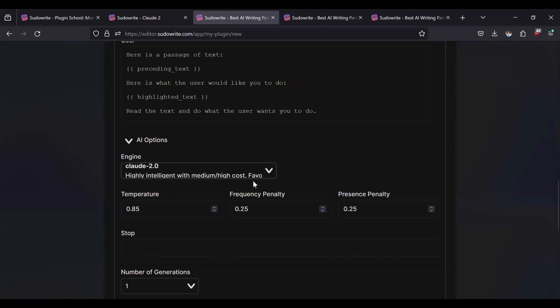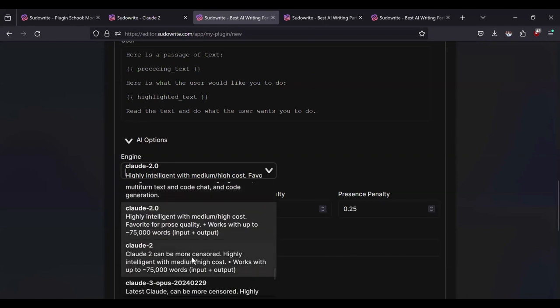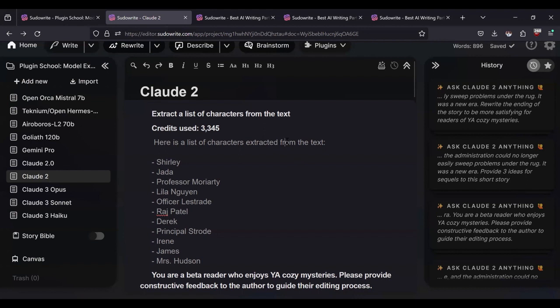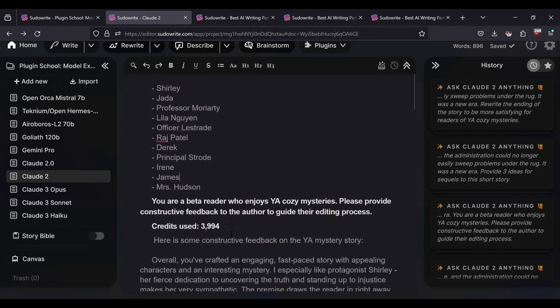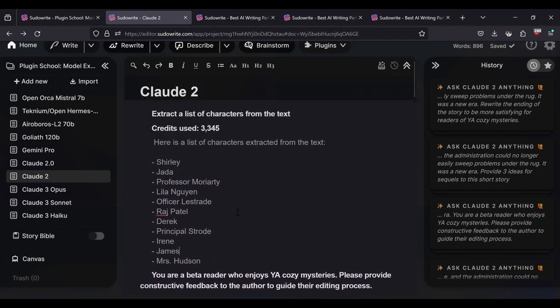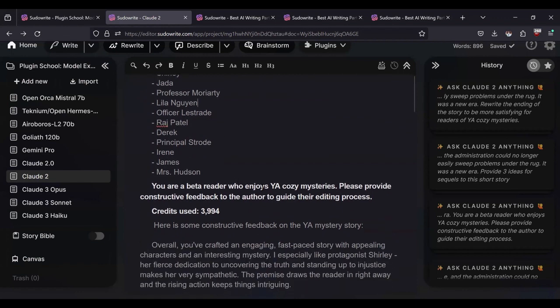Now this is just Claude 2 without 2.0. More censored, highly intelligent with medium high cost, and also has the 75,000 words of context. For character extraction, it used 3,345 credits, and we got a pretty accurate list with the exception of it not knowing that James was Professor Moriarty, but we've discussed that already. Overall, you can use cheaper models and get better quality extracted data from your prose.